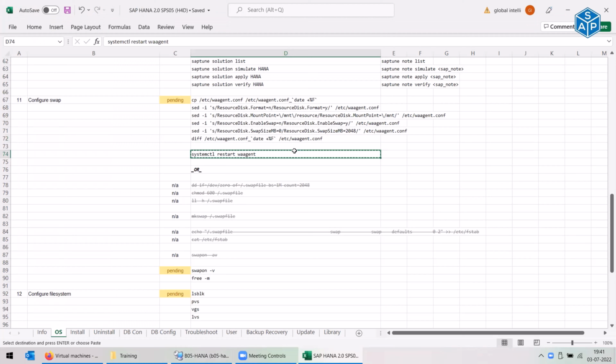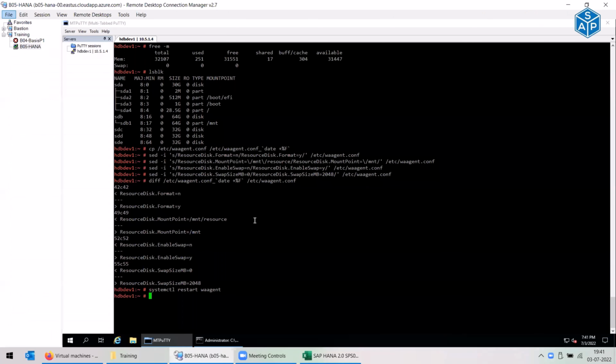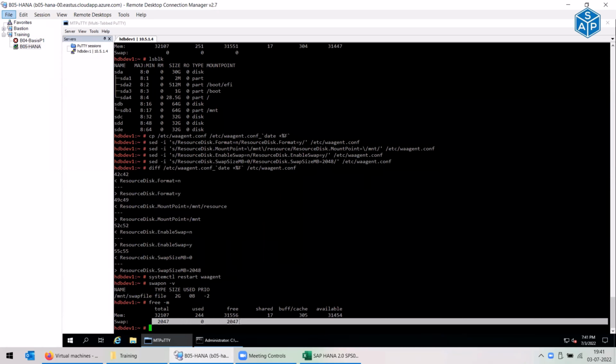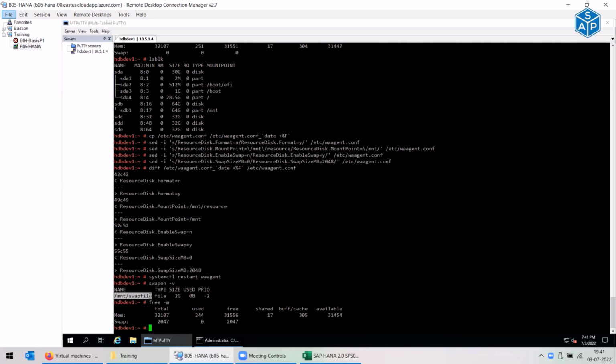Restart this service. Now if you run swapon -v and free -m, you can see the swap size of your system. So you can see over here it has created a swap of 2 GB. Also you can see the swap is created on the file /mnt/swapfile. Okay, it's a file and it is 2 GB.